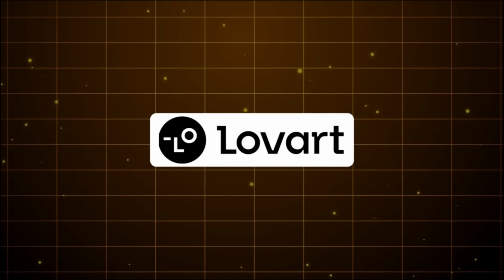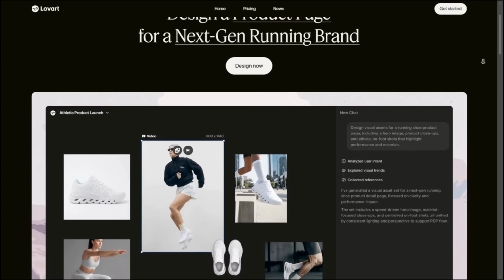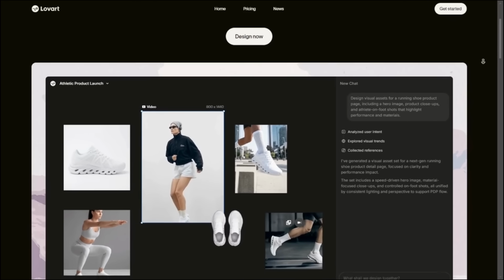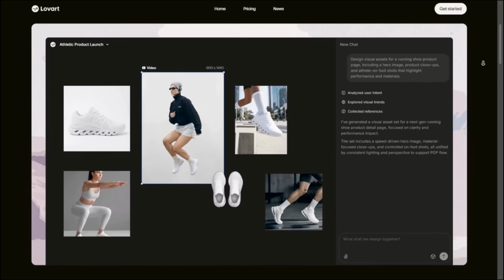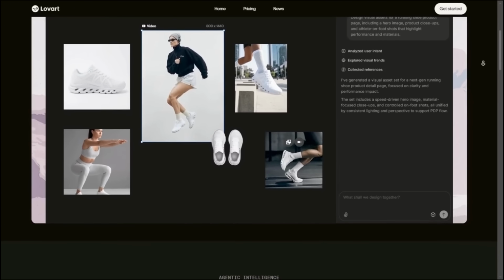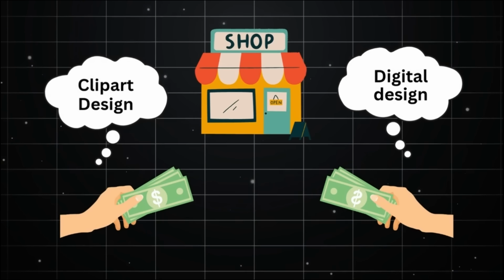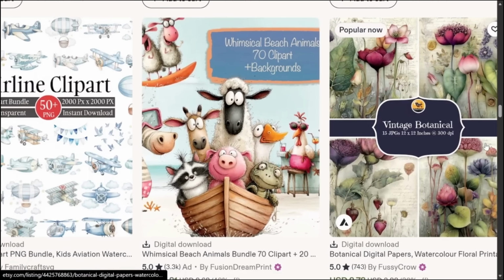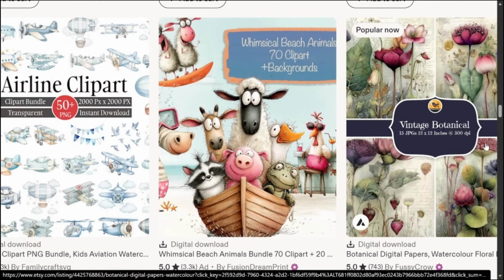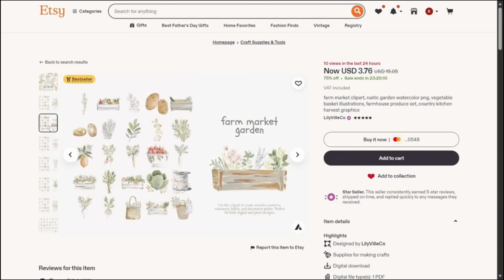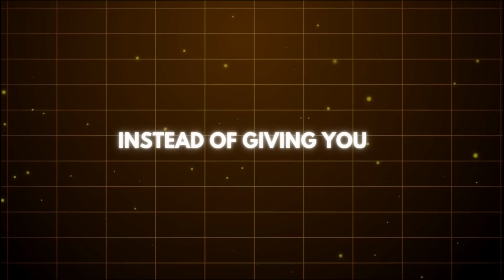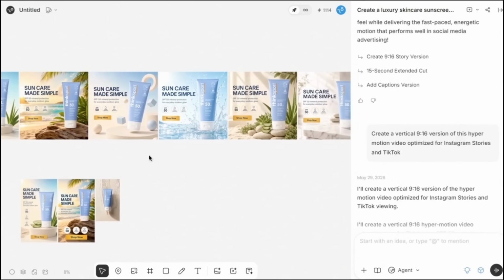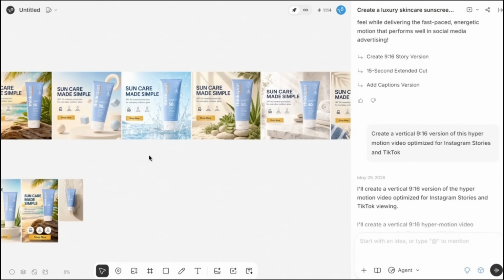That's where Lovart becomes interesting. Lovart is not just another AI image generator. It works more like an AI design agent that helps you build the full visual presentation around your clip art product. Because when you're selling clip art on Etsy, it's not enough to only have the clip art files. You also need a strong listing image, a clean text layout, an attractive preview design, and visuals that help buyers understand what they're getting at first glance. Instead of giving you one random result and leaving you to figure out the rest, Lovart helps guide the process from idea to finished product presentation.